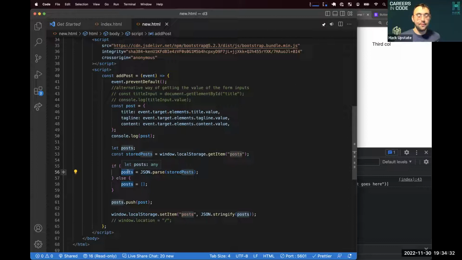Okay, correct. So now we say, if there isn't anything in stored posts, then posts needs to start out as an empty array. No post has ever been made before. So before we can make the post, we need to make the array, the list that is going to hold all of the posts. Now we know posts is going to be an array because it either got parsed out of local storage or it got initialized as an empty one.